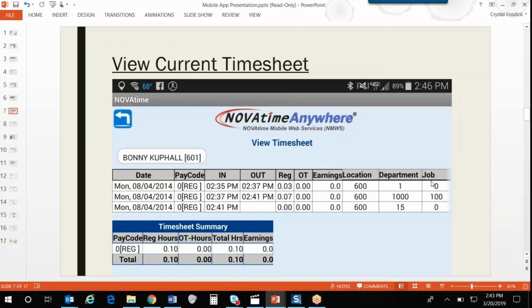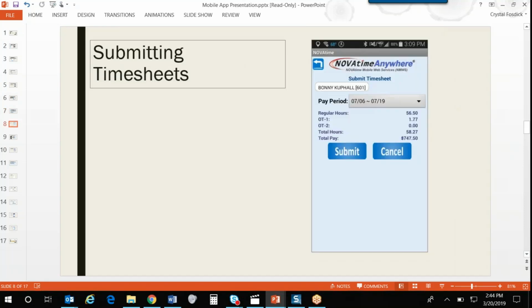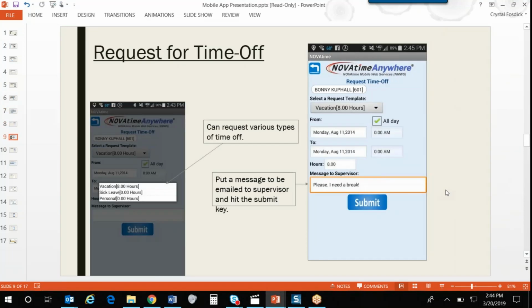If they're using iPads or any kind of other smart devices, here's what the timesheet would look like. They can submit their timesheet as well, just by using the submit button and see some details. Requesting time off is very similar to what the time clock looked like and also what that employee dashboard looked like. So just clicking on the button, entering in the required information, clicking submit.